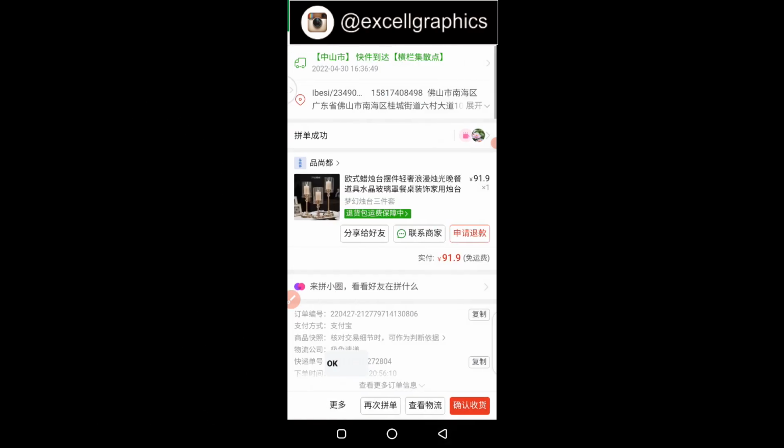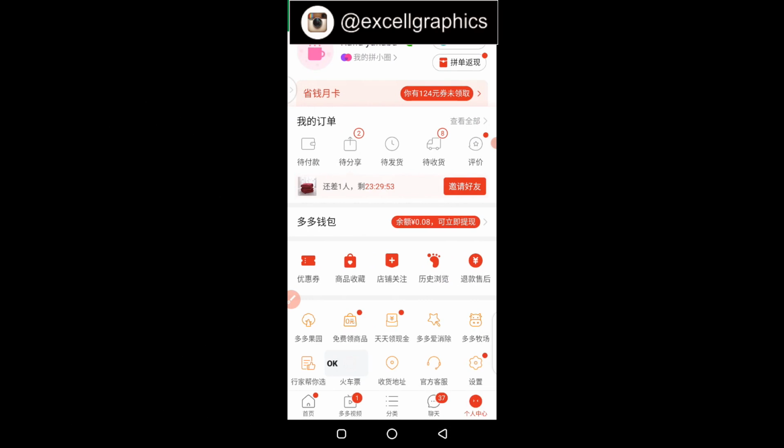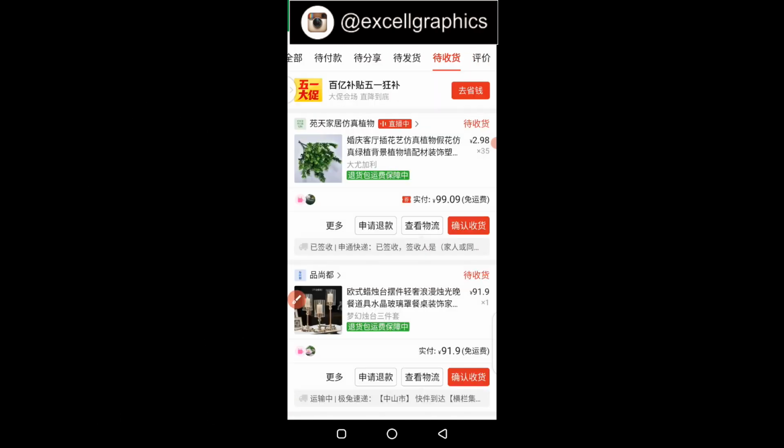Now, for us to process this refund of this product that has not been delivered by the supplier, let me quickly go back to my profile on Pinduoduo. So right here, this is my Pinduoduo. This is the product in transit right here. Okay, so I'm going to click on it right away. Having gotten to this point, I'm going to click on the product link right here.